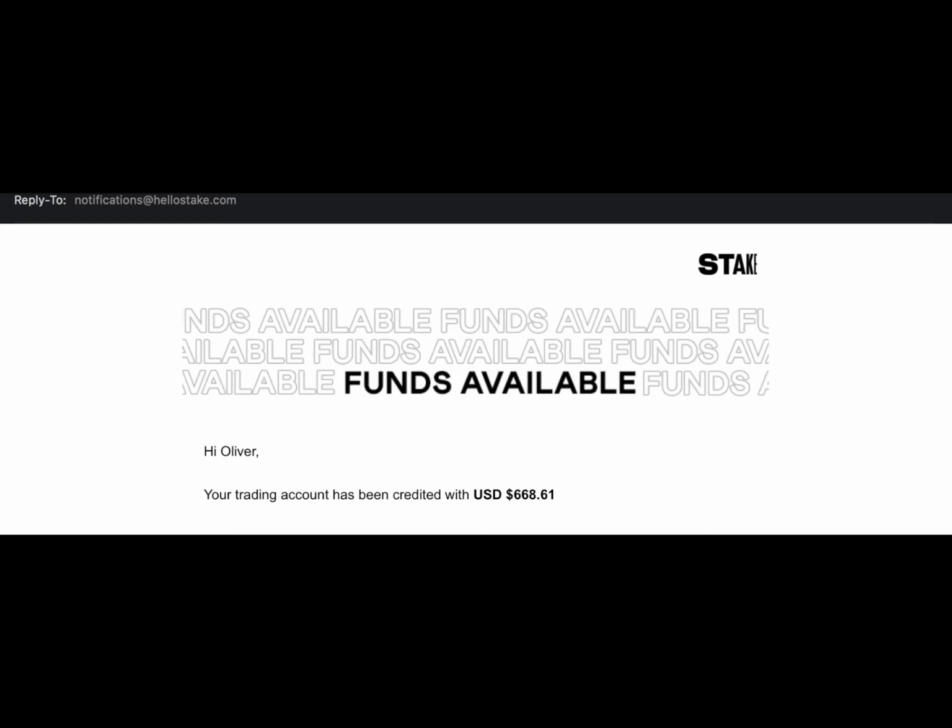If your funds are added successfully to your Stake account, you'll then receive a notification within the app, and you'll also receive an email letting you know that your funds are in flight, and then you'll receive another email that says your account has been credited with the amount that you transferred.